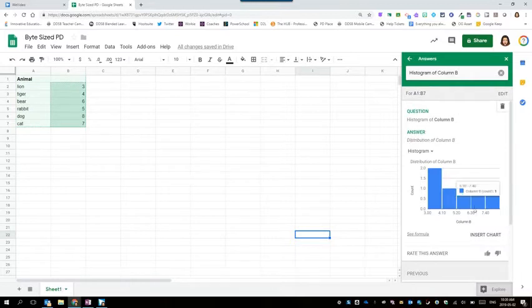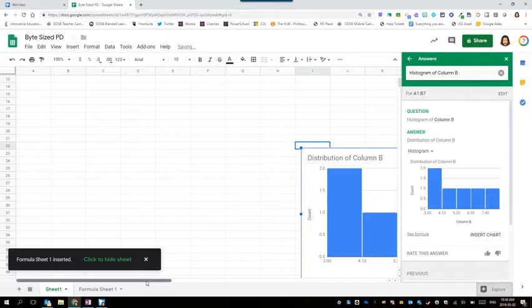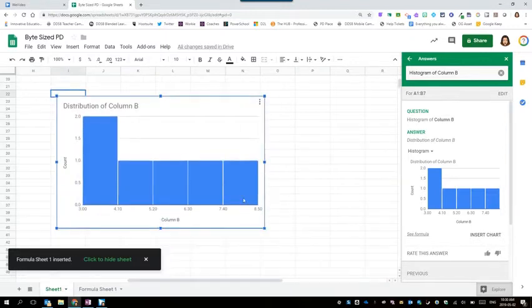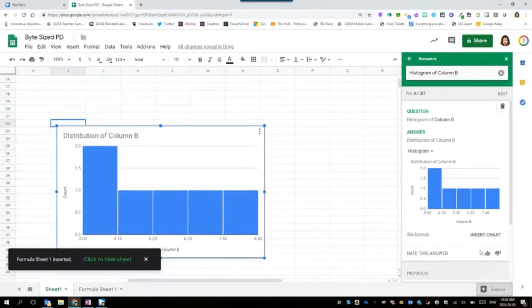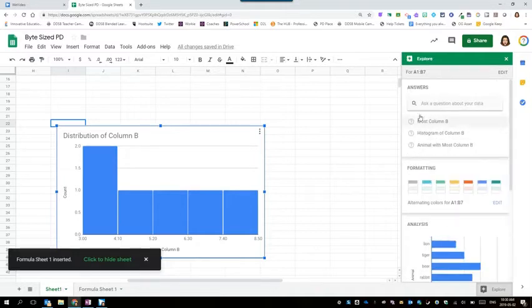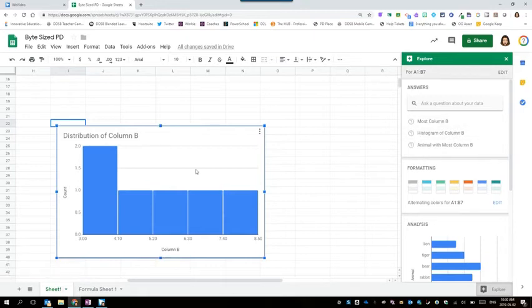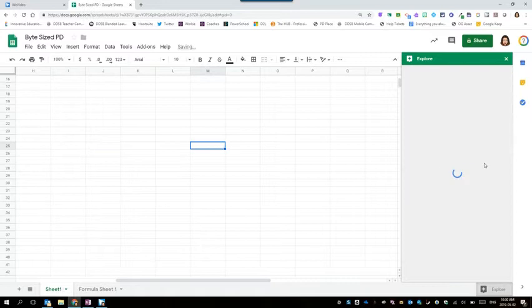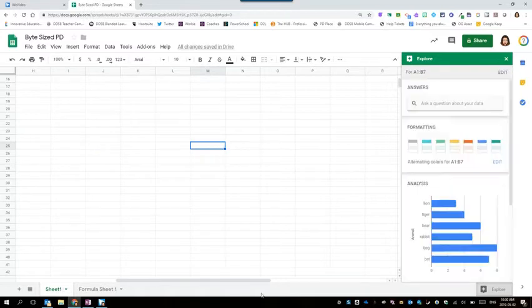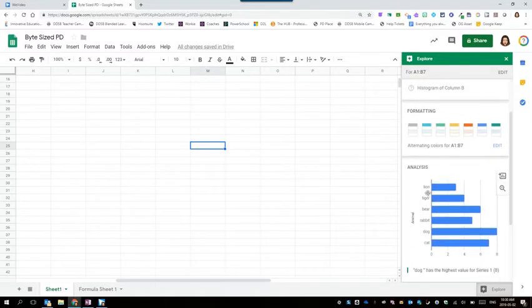So again, you can see here that we can simply insert this chart, and now we have a visual representation in a histogram form of this. If we want to go back here, we can now go further into, let me delete that. We can go further and we can actually use the Explorer tool to do some data analysis.